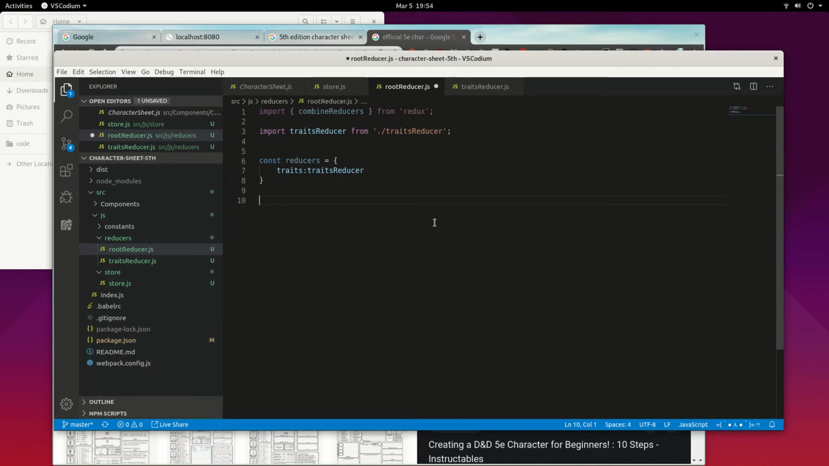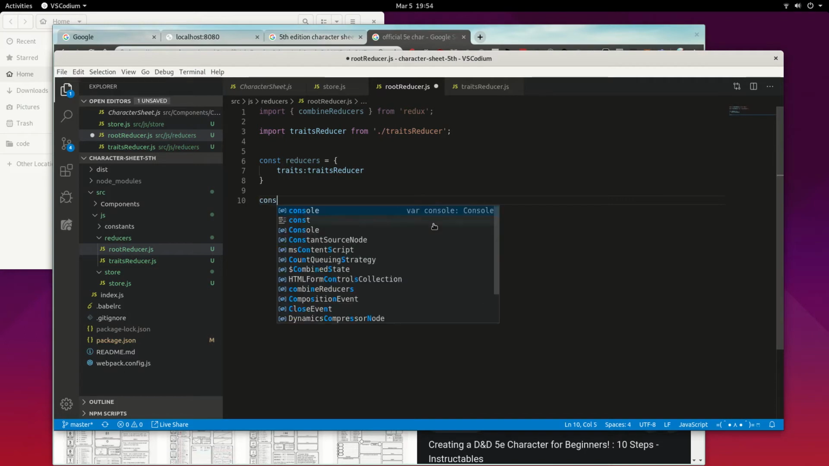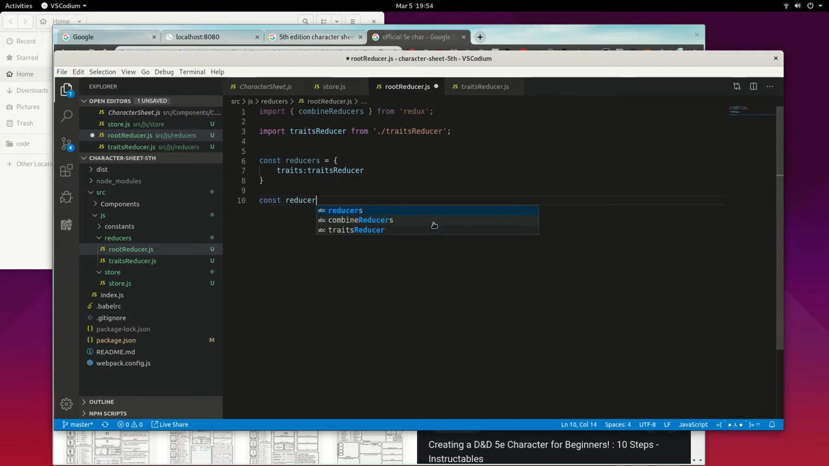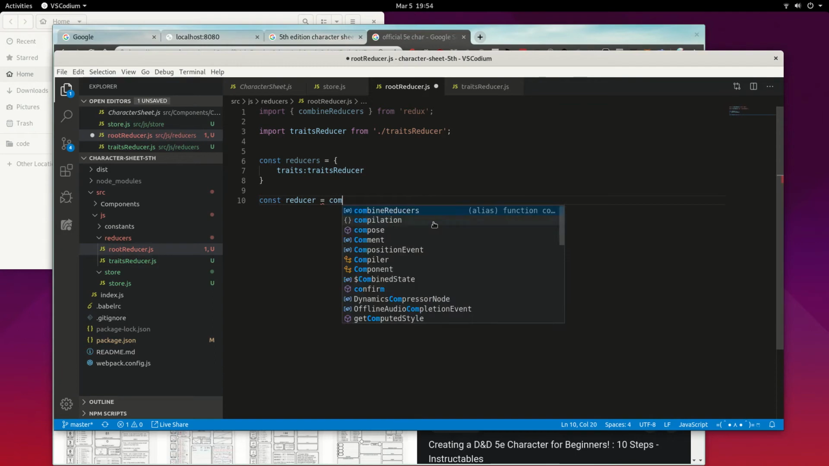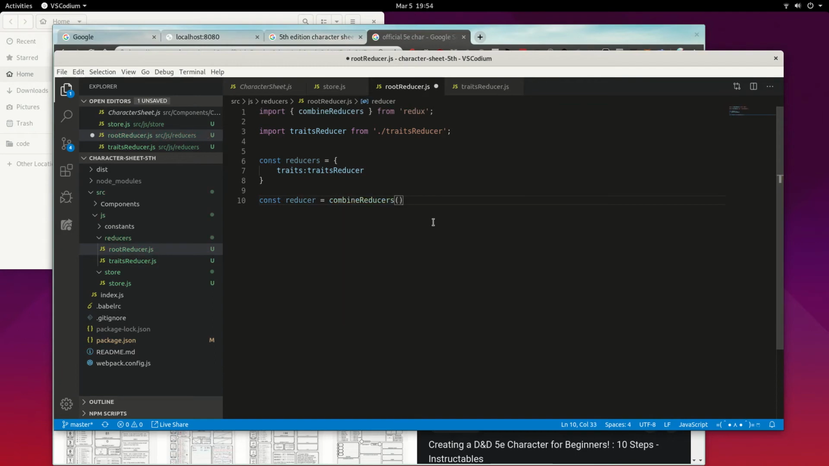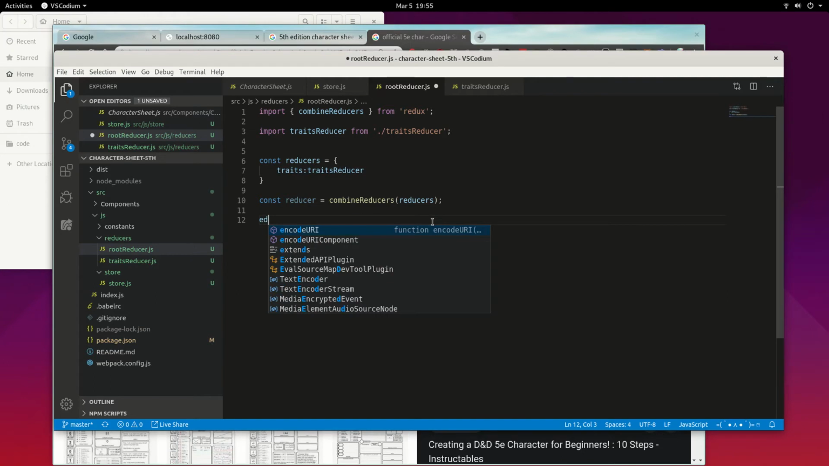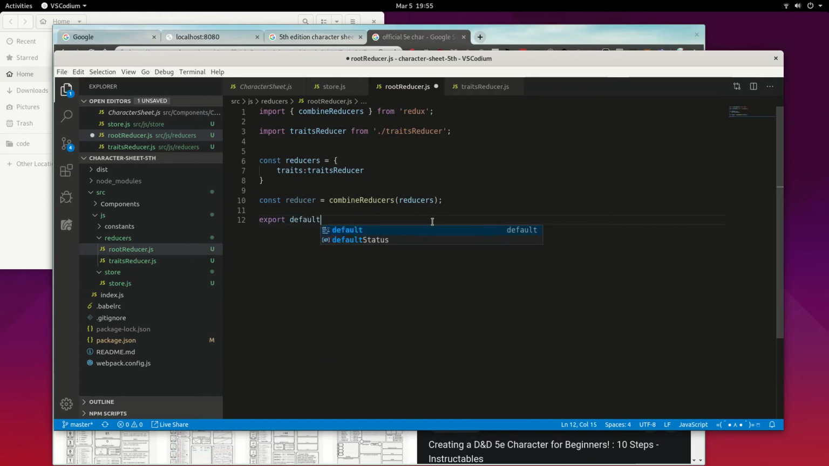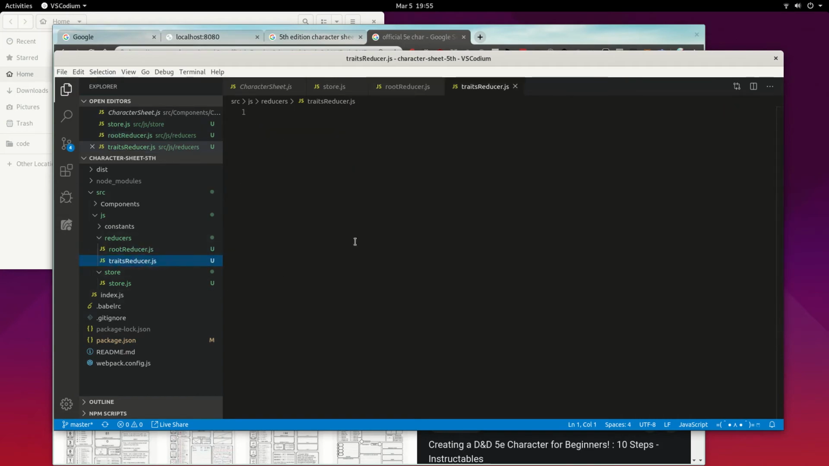But before we do that, we're going to combine it into the root reducer. So const reducer equals combineReducers, and then you pass in that reducers object. And then we're going to export that. Okay, so that's all set. Let's go ahead and put some logic into our traits reducer.